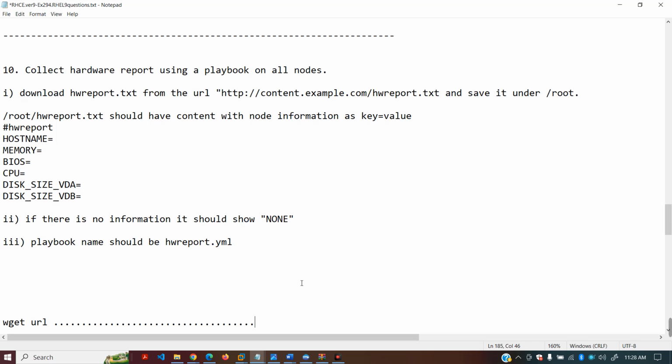But sometimes they may ask you to download the file using a playbook. In that case you have to use one module. I'm going to show you how you can mention that module and URL in the playbook and get this file. Once you download this file, you will open it and find these keys over there.